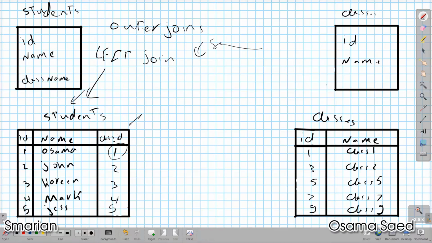Then, if the class ID exists in the classes table, I will grab the values from the matched record. If not, I will put nulls in empty values. Okay.